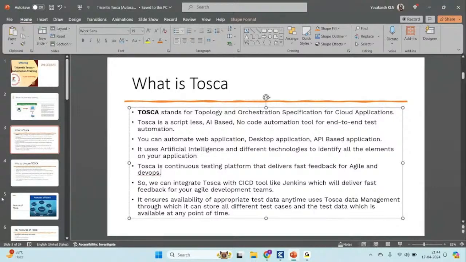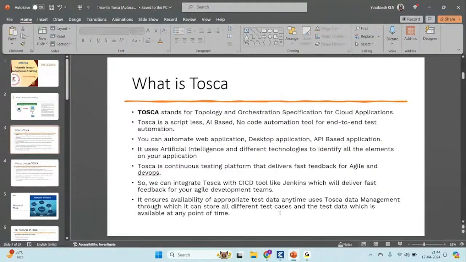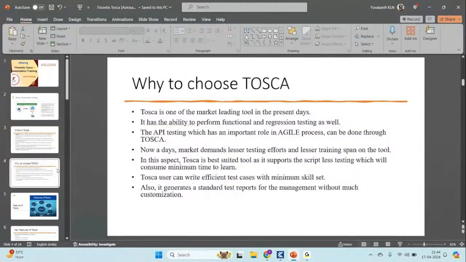So now you have got a little knowledge about what is Tosca, but there might be a question: why only Tosca? Why not other tools? The first thing is probably because it's a scriptless tool. Everyone who is lazy like me especially, and is not willing to write any code, can use Tosca. Or because it supports the agile process, it can also support API testing. So there are a lot of advantages of using one tool.